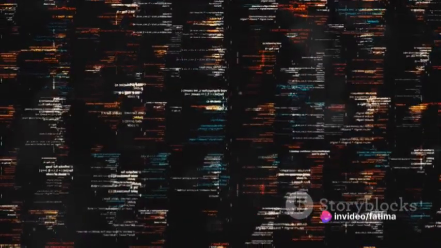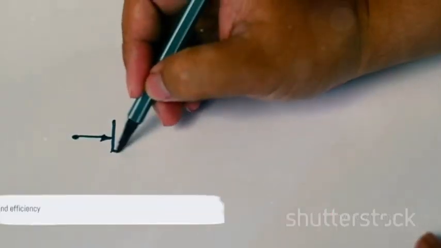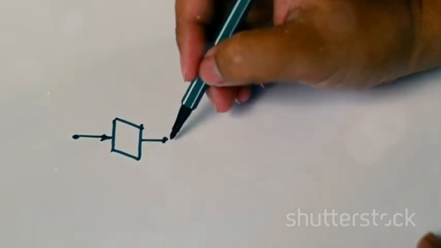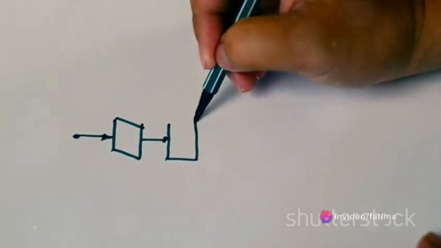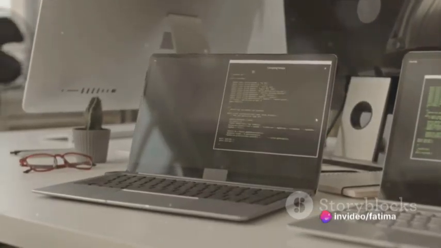In structured programming, the control flow is managed using three types of structures: sequence, selection, and iteration. Sequence is the default control flow, where code is executed line by line. Selection allows decisions to be made using if-then-else conditions, and iteration allows certain parts of the code to be repeated using loops. So you see, structured programming isn't just about writing code. It's about organizing and structuring that code in a logical, understandable, and efficient way.